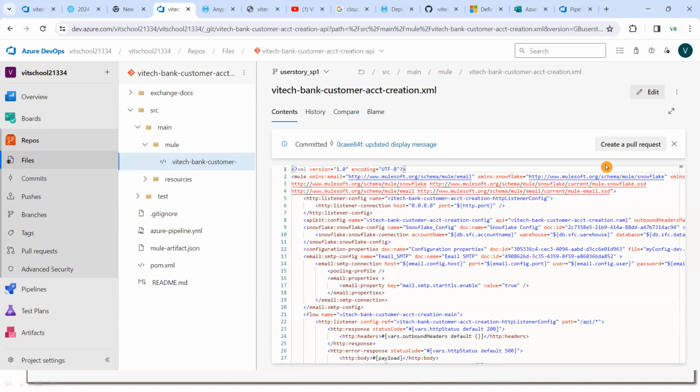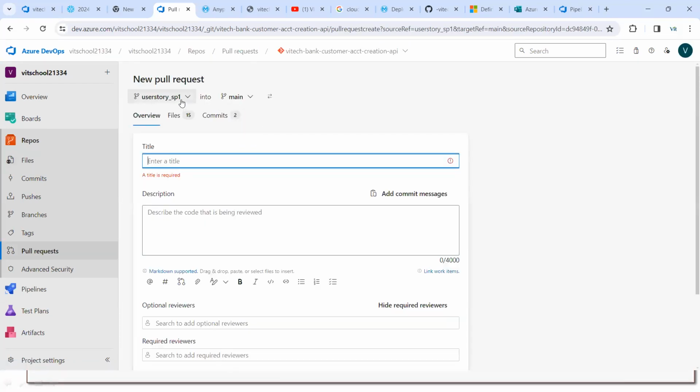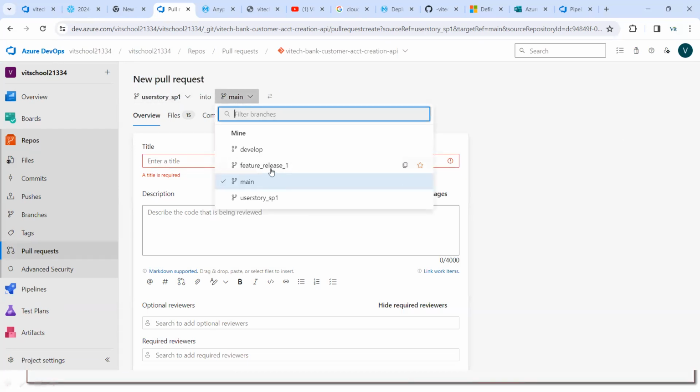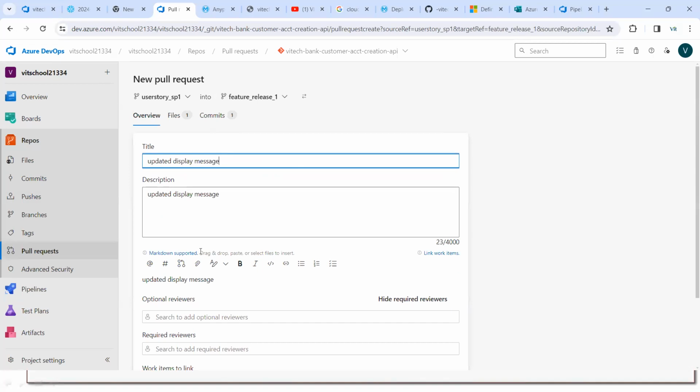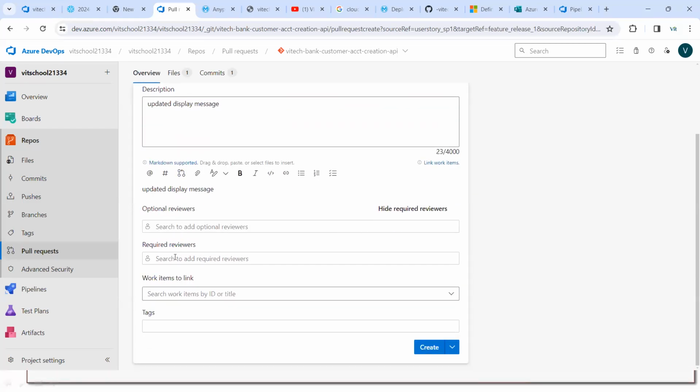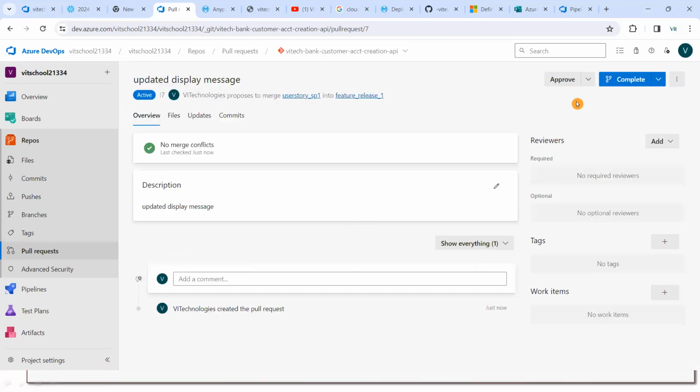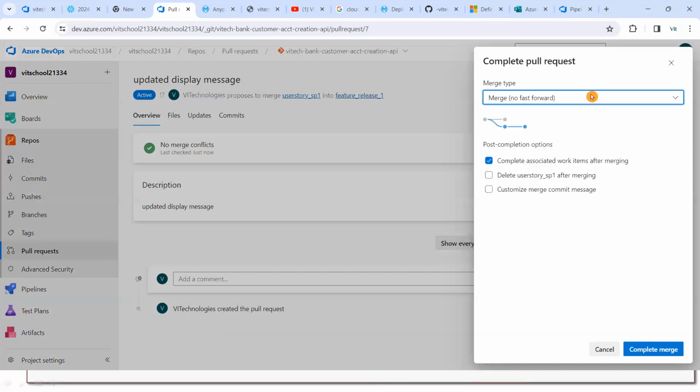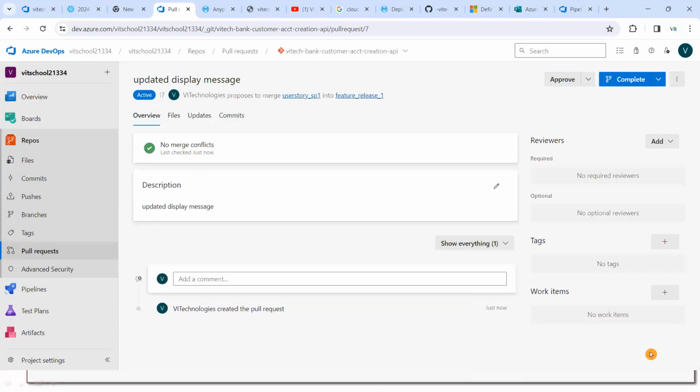Updated display message. User story, Sprint-1 to future. So here you can give your reviewer. Okay, here I'm the reviewer. I'm going to create it and I'm going to approve. See, I'm not going to do anything, just I'll approve and I will complete the merge.